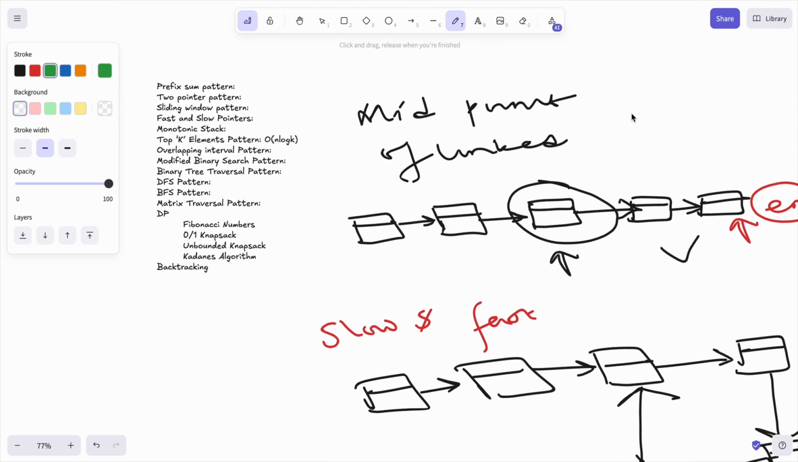I'd like you guys to take some time to actually practice some questions based off of this pattern, and I'll be sharing some in the description.